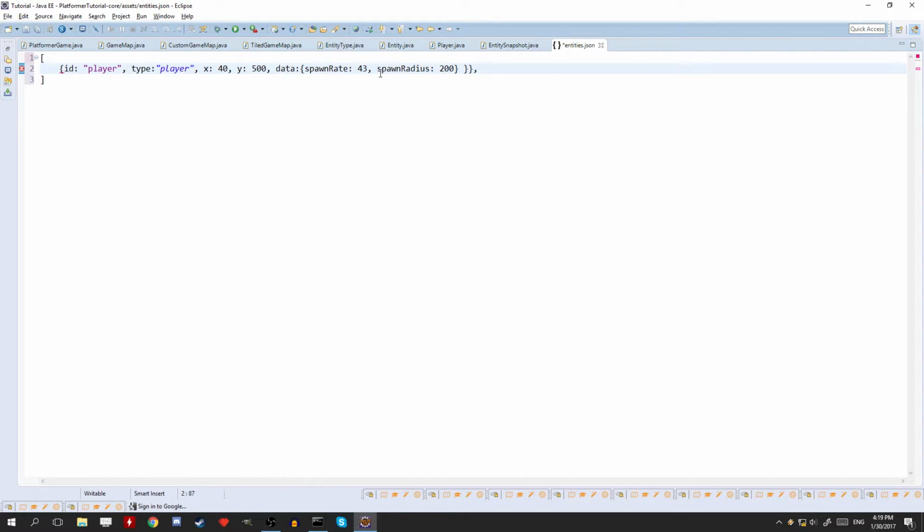These values here don't have anything to do with the player, or probably any other entity other than the enemy spawner. These would only be for the enemy spawner. So that's why we have this here, so we can specify extra data specifically for that entity, and then we can load them in later. But for the player we don't have any, so we'll leave it blank like that. We'll close it like that.